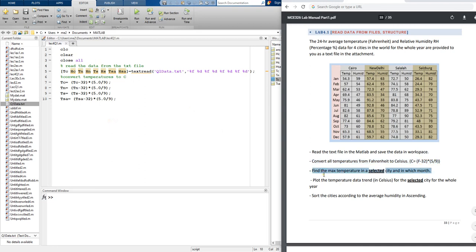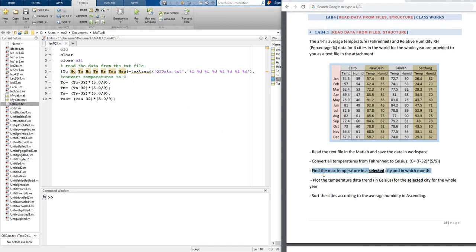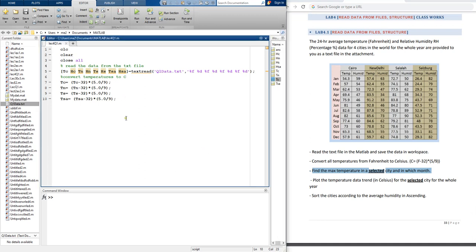Next, find the maximum temperature in a selected city and in which month. That means we want to find the maximum of temperature. The user should select the city and we have to print out the maximum temperature in that city and in which month. So again, think about how we can ask the user to enter the city. So we need a switch statement. We need to ask him by using the input function.